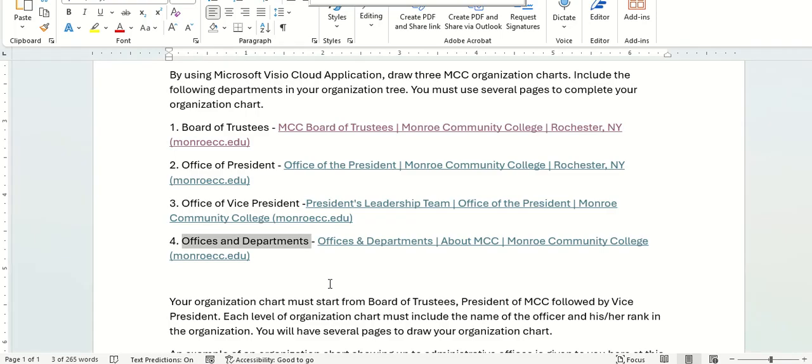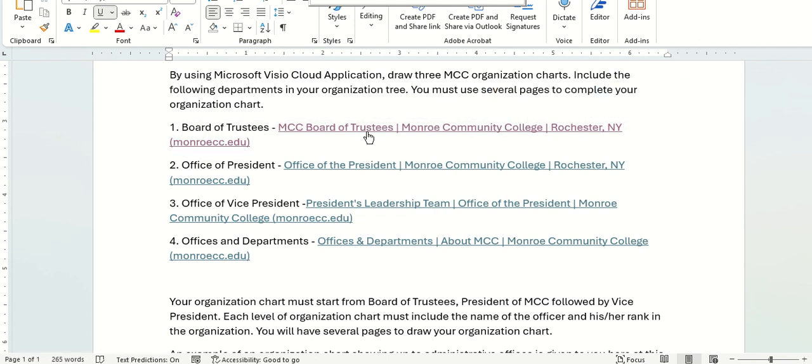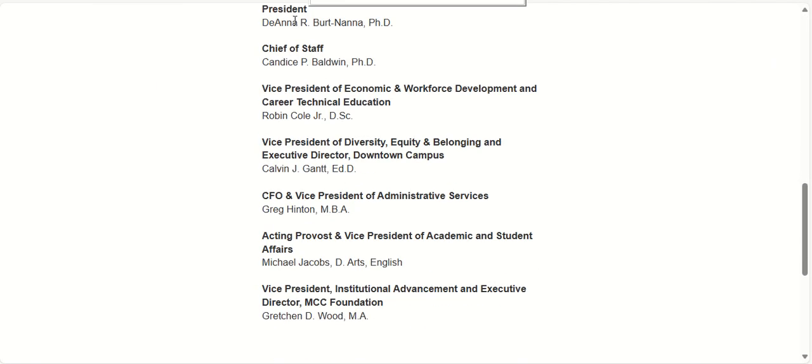The very first, 3 offices under board of trustee. I want you to draw that first, and then we will get into each one of them. So you have to build the board of trustee organization chart. You will go to this website. When you go there, just click on it with control, and it will take you to this website. Here are the elements in the organization chart.